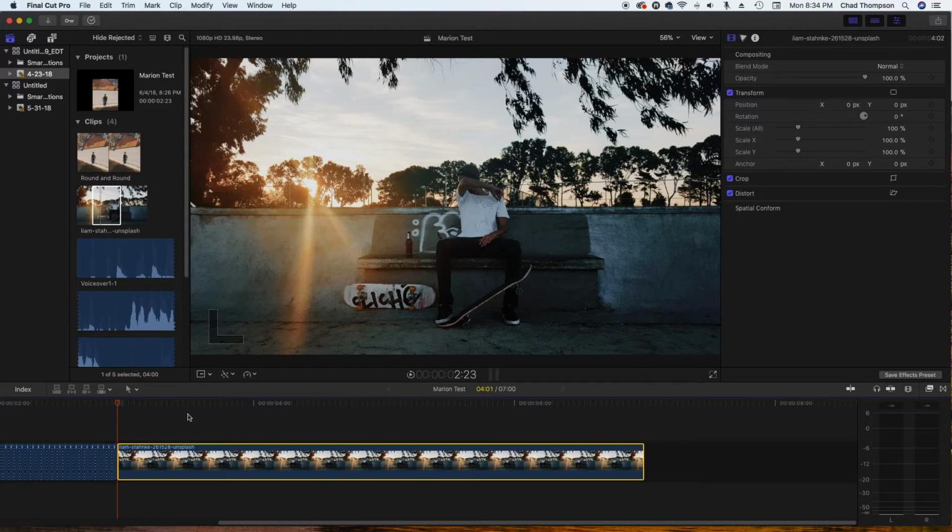So when you get your images in here, what you want to do is go to the very start of this, where your playhead is, and you'll notice this by this little arrow pointing here in the left-hand corner. So once you get to that point, you just want to hit your right arrow key over one time, and that's going to set you at 1 frame.